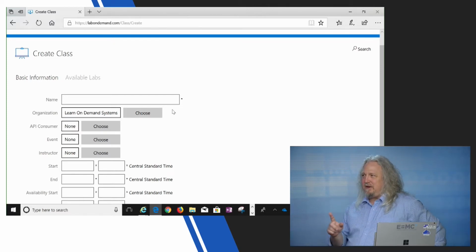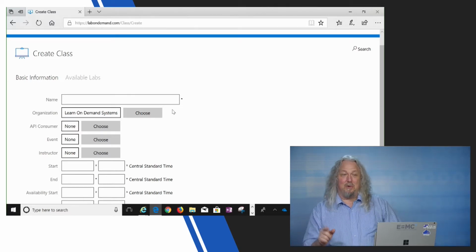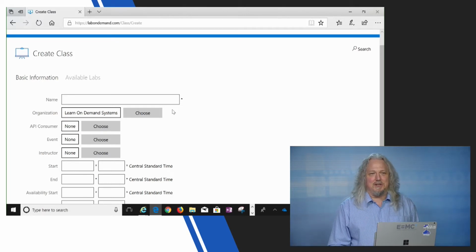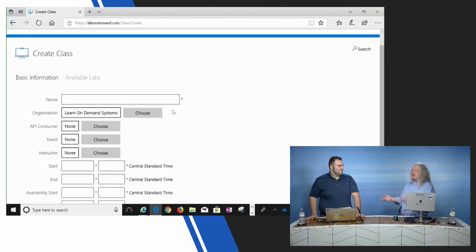But it does it in a very interesting way, and we want to talk about that way because I know at some point James is going to ask the question. He's going to say, but Brian, how do I launch this environment? And so we're going to talk about how we do that.